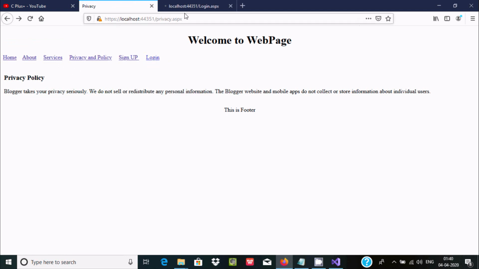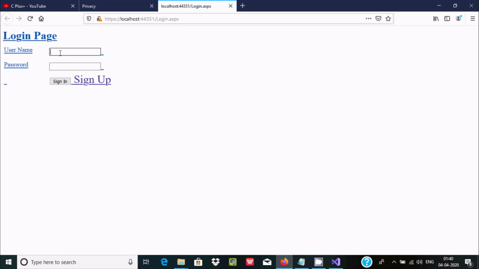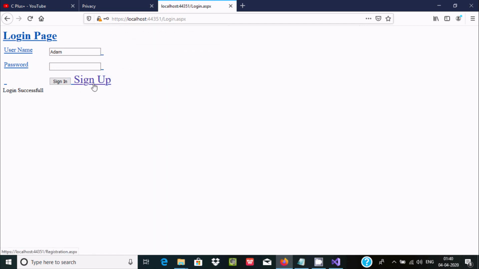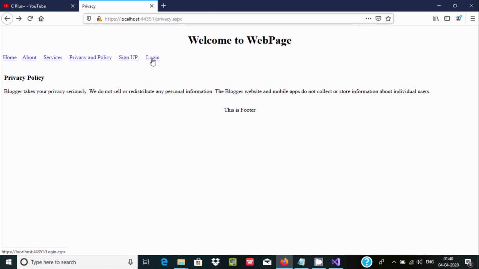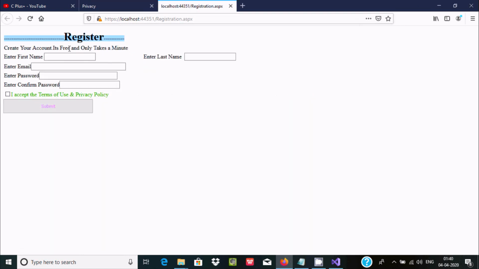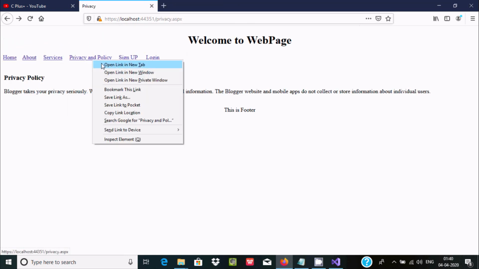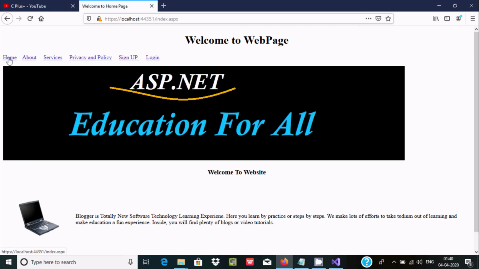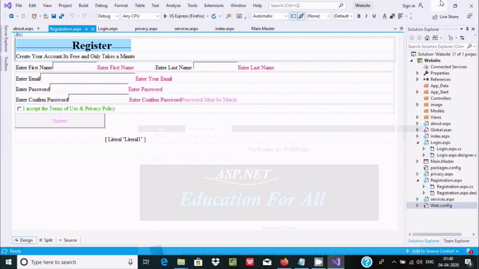If you want to open the login, right here you can log in, give the username and password, sign in, and login is successful. For a new user you can fill in the whole form to sign up. And this is privacy, services and home, all those things displayed.